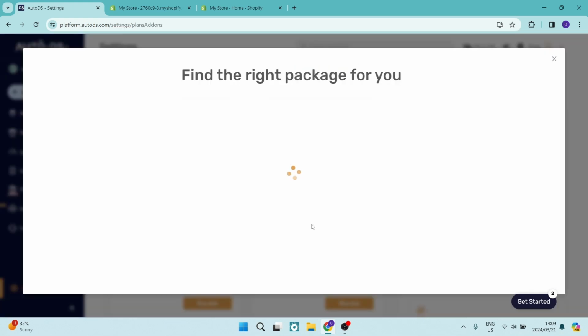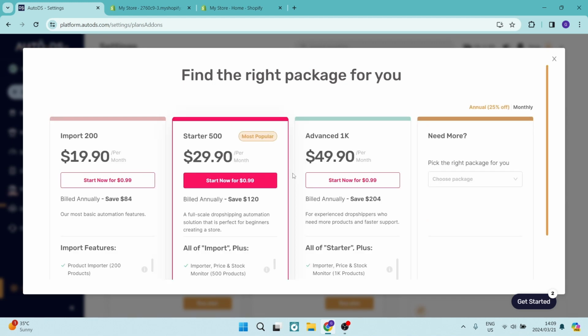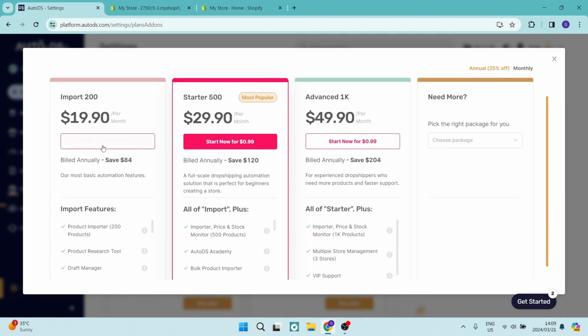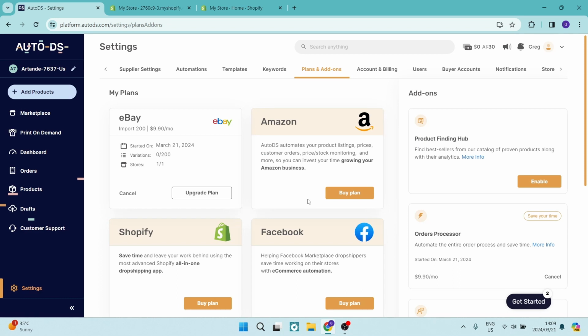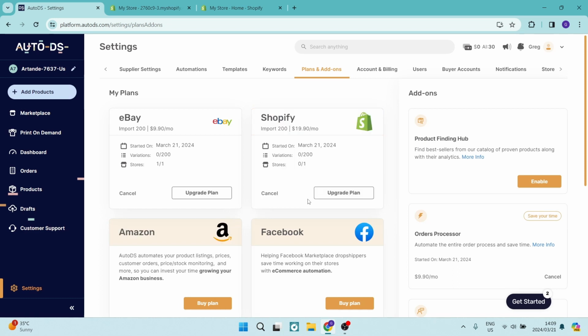Now again, what you need to do is create a new payment plan. So what we're going to do here is choose this one here, and it will be billed annually after your trial period that they offer for 99 cents. All right, so we've got our payment details here. We're going to tap on confirm, and we now have a Shopify store added to our AutoDS account. You can obviously upgrade your plan, but for now, this store is added.